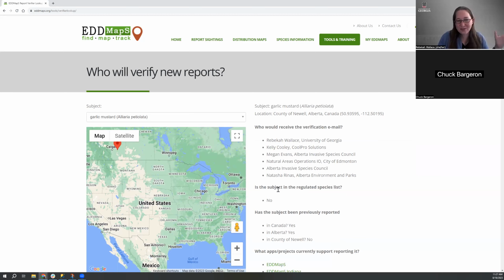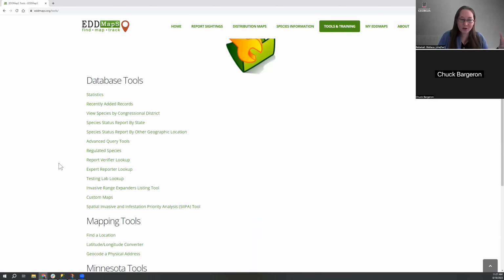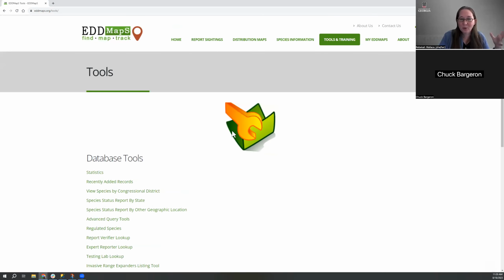So these are just some different tools available so you can see what's going on and the people who are using it. You can also look up the advanced query tool. You can look at a species status report by other geographic location. So you can see what's going on in your area and help make some decisions on whether anybody is working in your area to report invasive species.